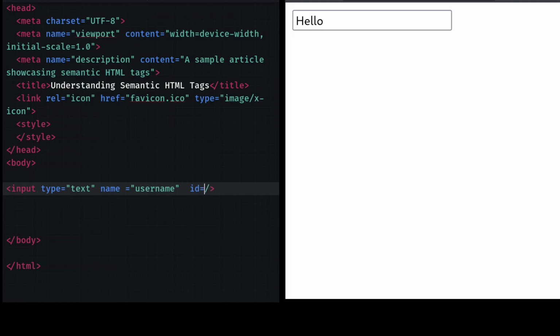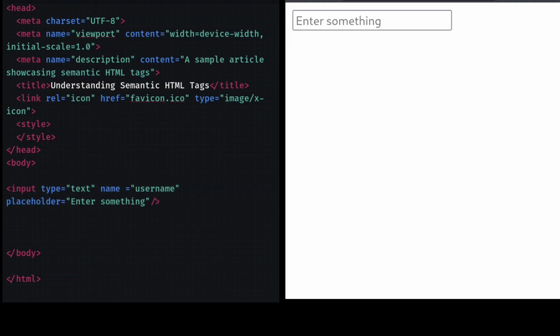Then we have the ID. Anyone can have an ID, obviously. Then anyone can also have a class, but it's usually used for formatting, the ID and the class. So next you can also have a placeholder. Okay, what the placeholder does, it gives it some text. So I'm going to say enter something. Now this is going to have this grayed out text on it, and when I click it, then you can see I can type in anything, and that enter something text just disappears.